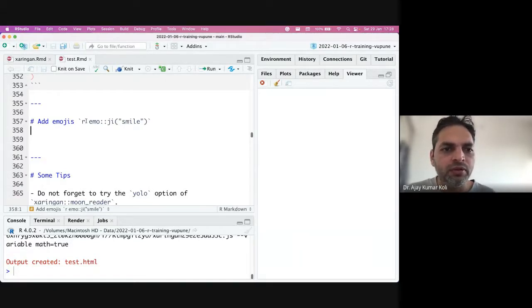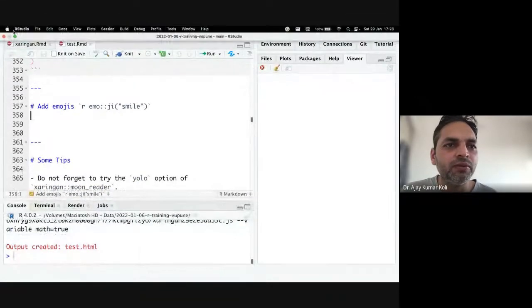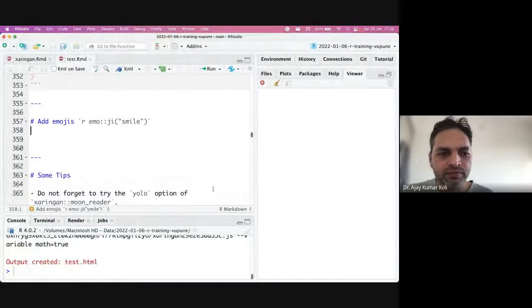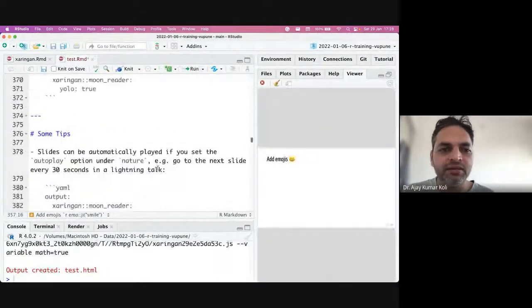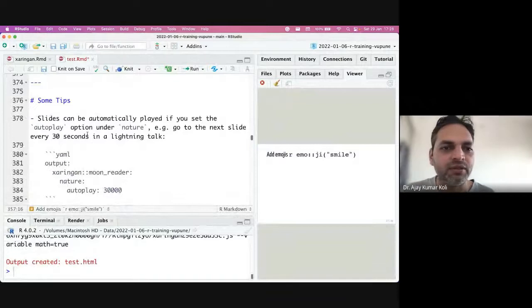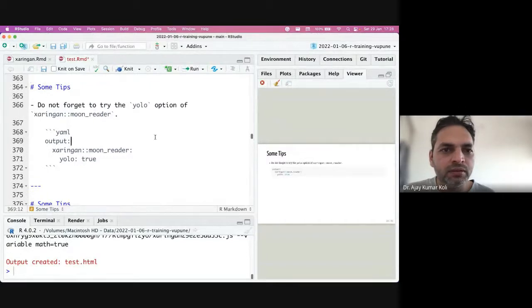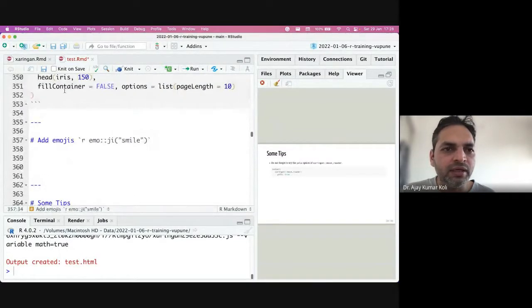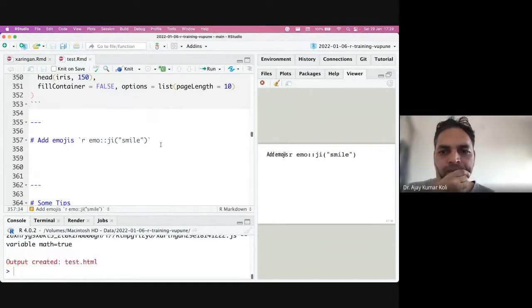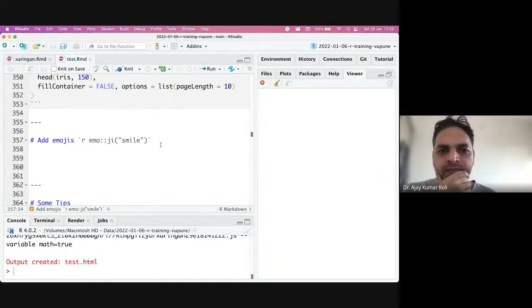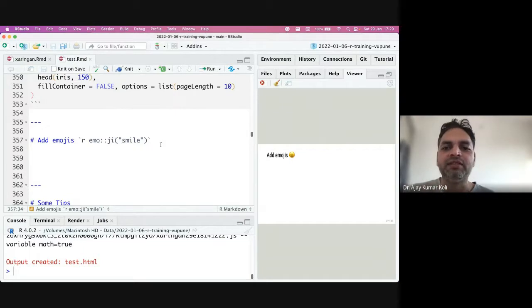No. Okay, my RStudio is frozen, so I need to restart it. Okay, are we there? Oh, it's working. Okay, I thought it got frozen. So where are we? We are here, and I was saving this. Yes, this is working now.